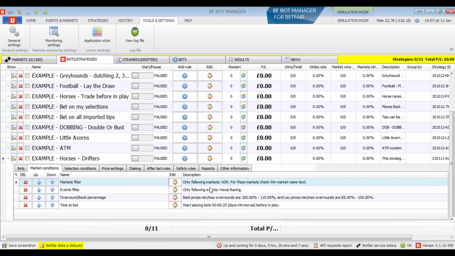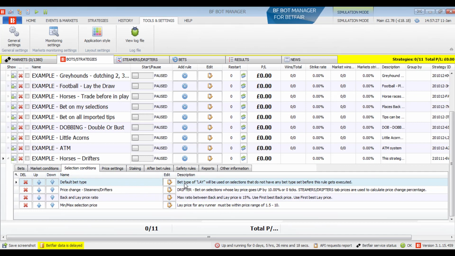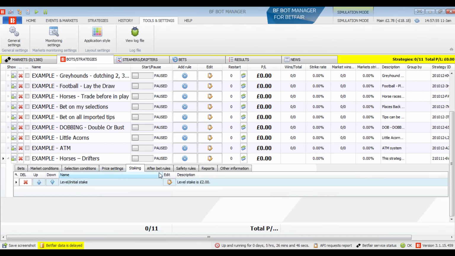Market conditions, horse racing, win markets, overrounds are OK, start placing bets 25 seconds before the off. Selection conditions, default bet type of lay, drifters, bet on selections whose lay price goes up by 10% or 0 ticks. Steamer's Drifters tab prices are used to calculate price change percentage. Back and lay price ratio OK, my min-max is OK, my staking is OK, my safety rule is set.